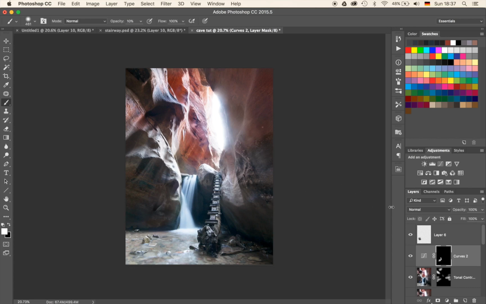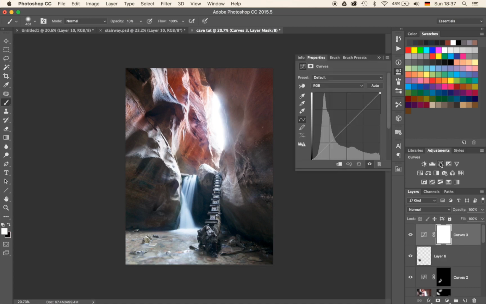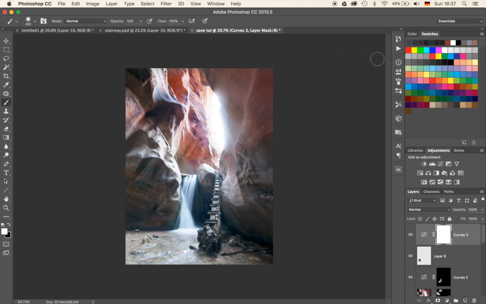I'm a big fan of vignettes, and there are different ways in which you can do it. I'm just now deciding to use the curve adjustment way, just because that is what I have decided right now. So I'm going to create a curve adjustment layer. I'm going to bring it up to something like that. Okay. I'm going to close it down.